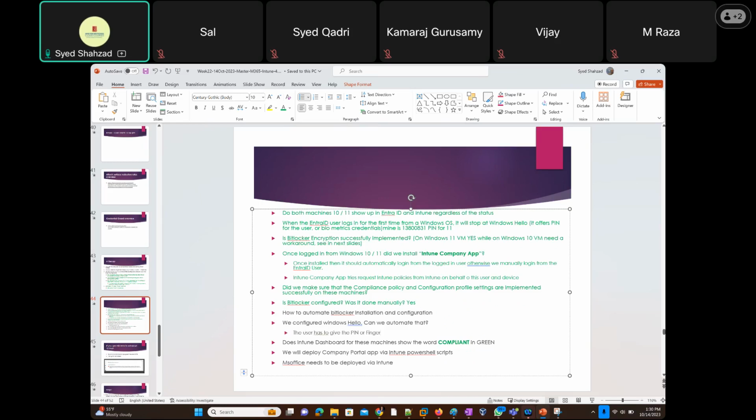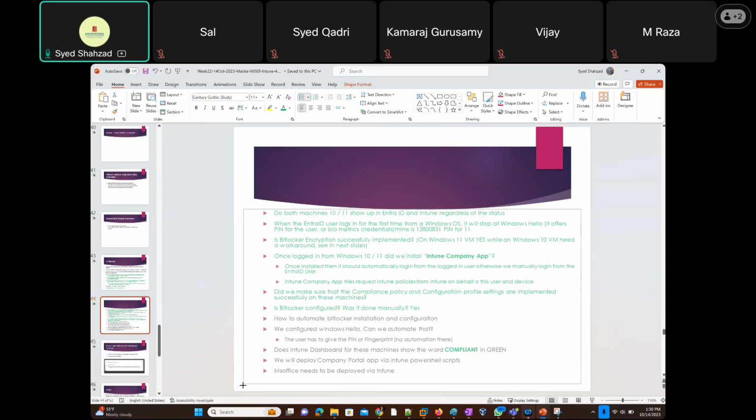Obviously not fingerprint. So the user has to give the fingerprint, right? So no automation there. This is where user input is required, right? So where we can automate and where we cannot, we have to identify those places. Our onboarding process required a lot of automation.